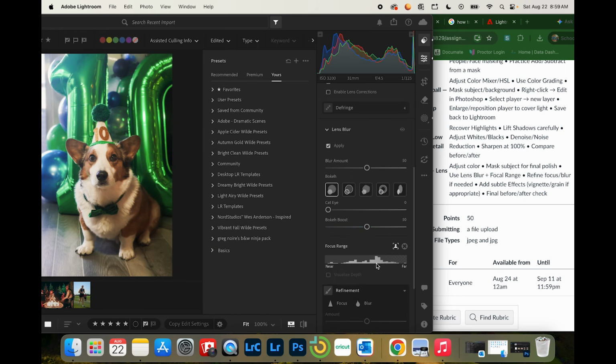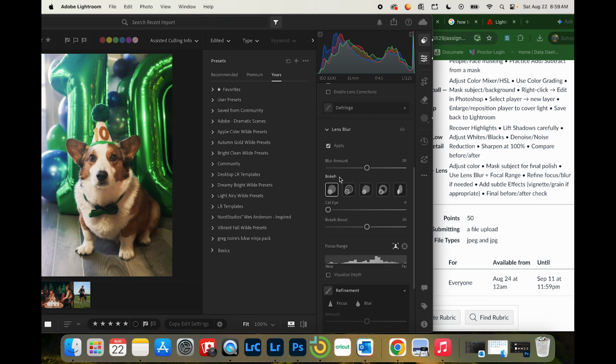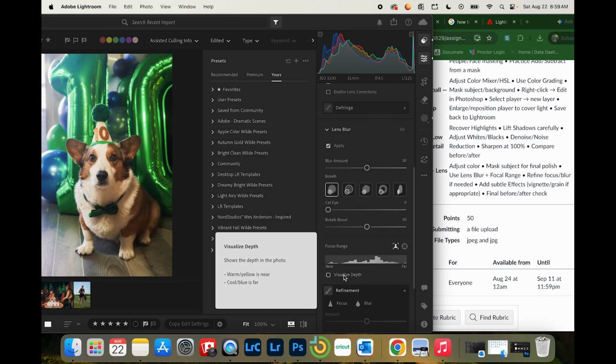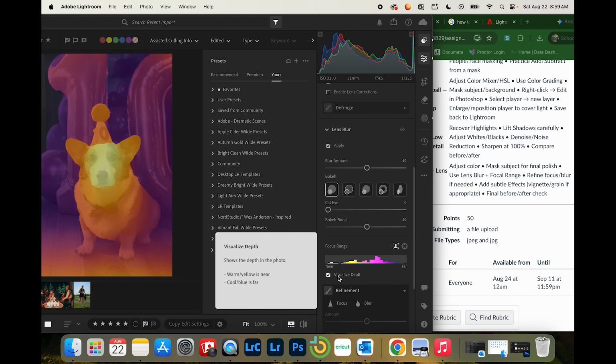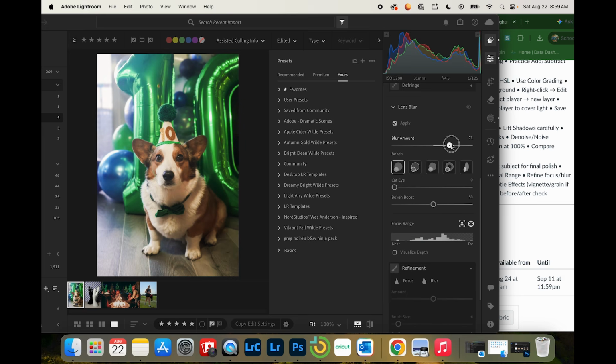Boom, down here's our focal range, so you can see. So you can adjust your f-stop, your focus in Lightroom when you are editing. So I'm going to visualize the depth. That's cool. Okay, so closest, farthest away. So let's say I want my background to be really blurry. There's a bokeh effect. We have different types of bokeh as well too.